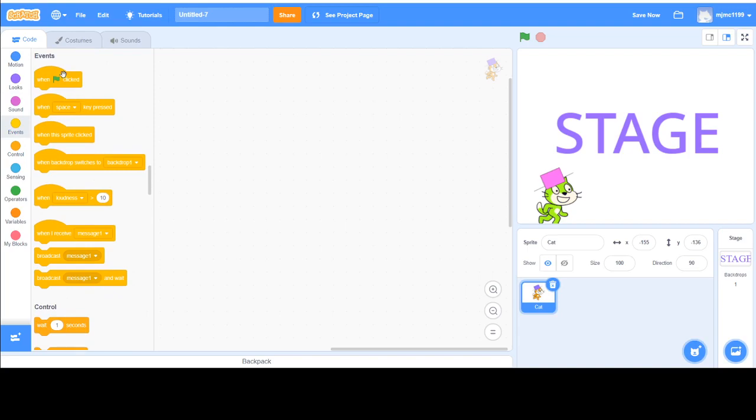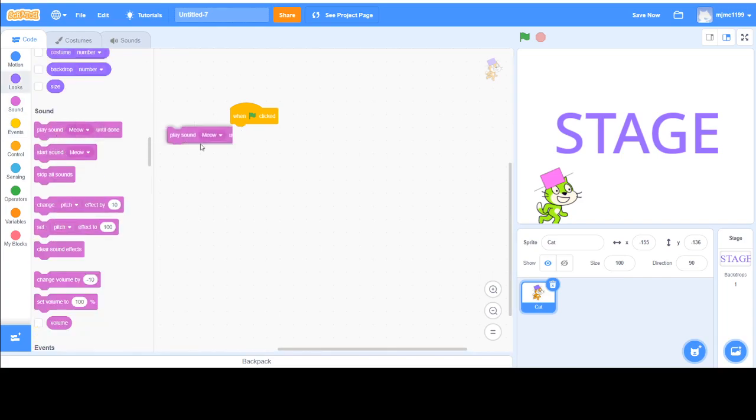Okay, the Events tab is where the programming logic starts. Notice how you can't put anything above these blocks. See, they only have a connecting piece on the bottom. So if I drag it close to it, I can connect it. So when the green button is clicked, it plays a meow sound.